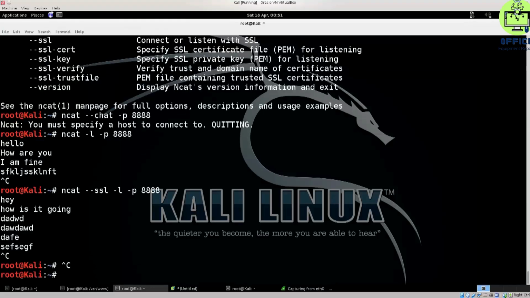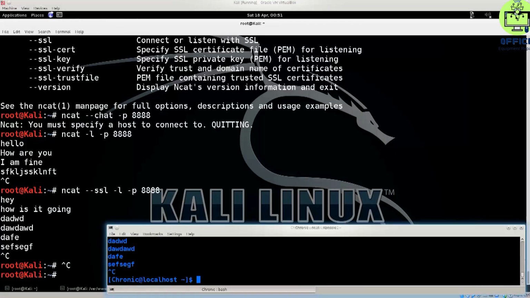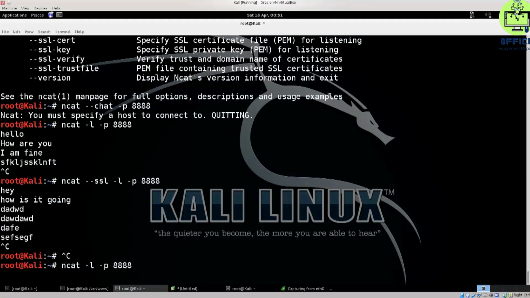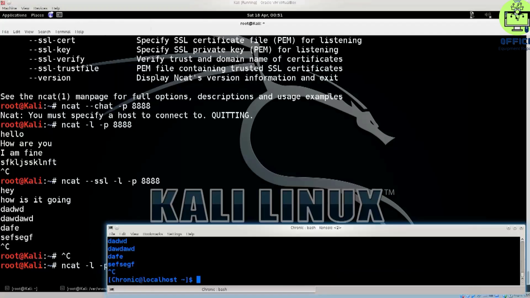So let's go ahead and kill that. And let's go ahead on the other end and kill it. Start everything the same, but without SSL. I just want to show you the difference. I just need to remove the SSL.